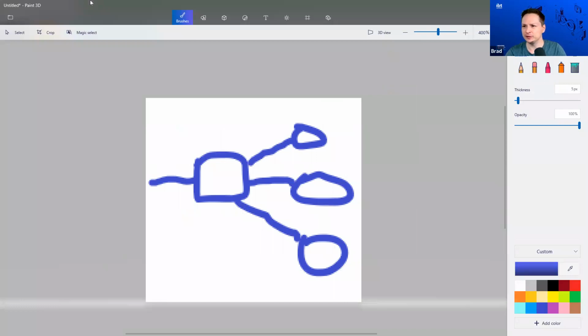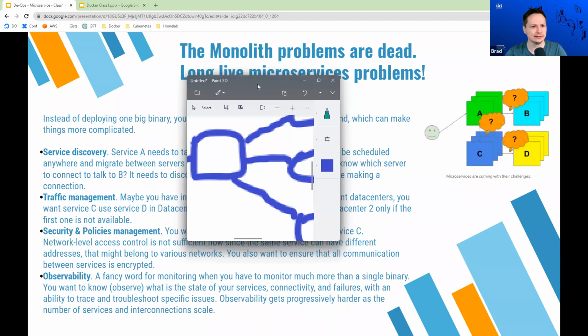I just installed Windows 11, so they changed the Paint application. So sorry for the quality of that little diagram, but I was just trying to illustrate a point.